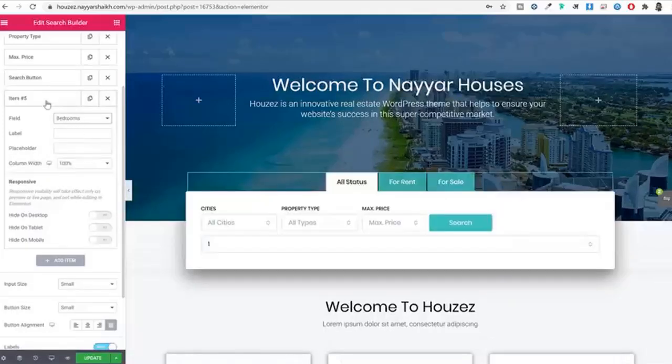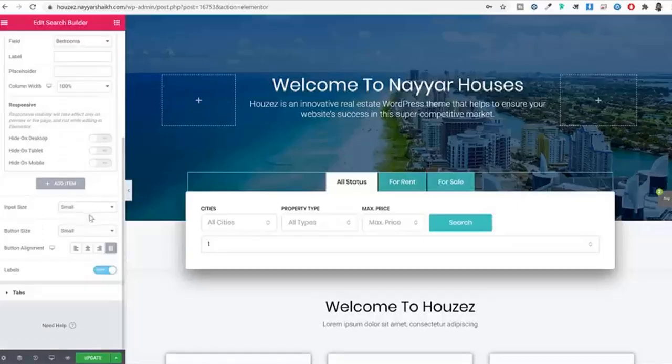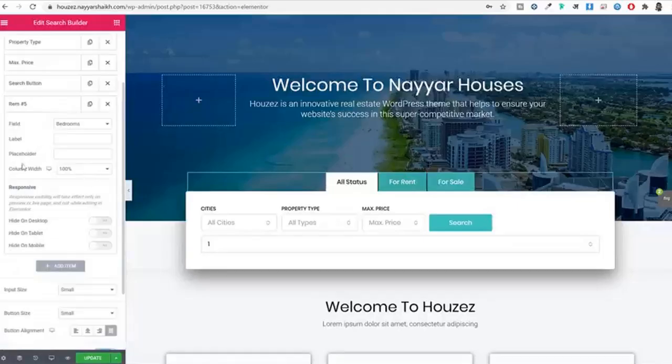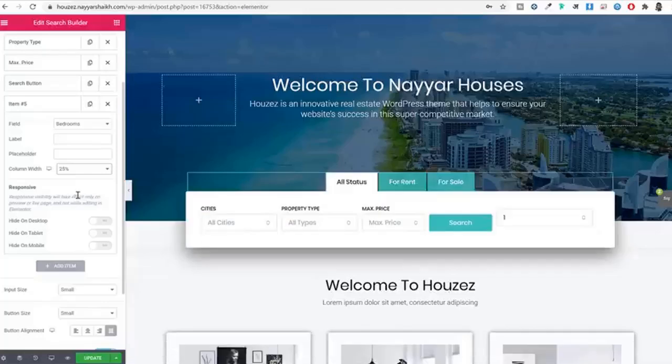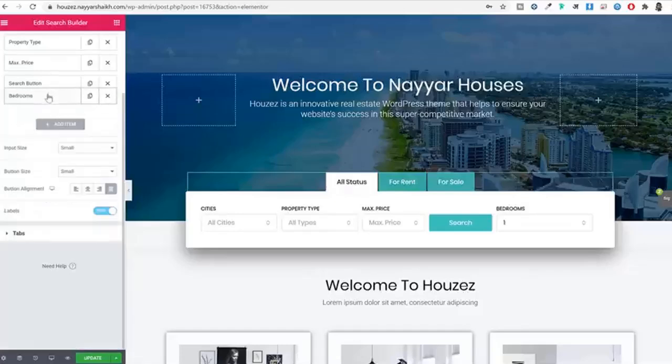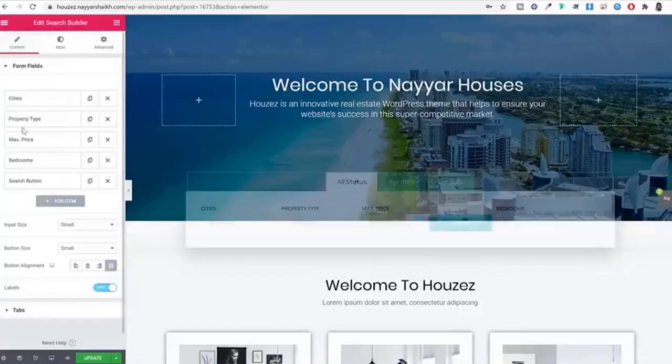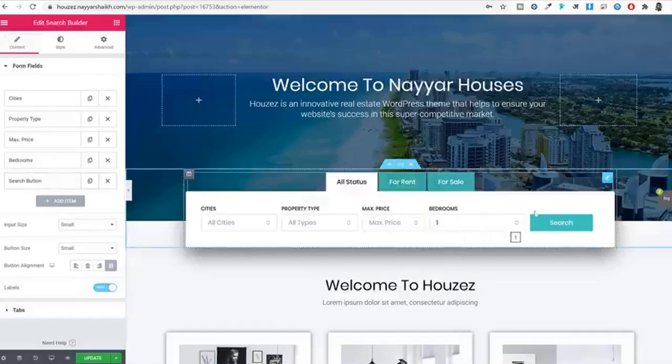And now I'll select the size of this. For example, I want to make it smaller, so for column width, I'll select maybe 25%. And now as you can see, this is how it looks. I can give it a label, like I can type in bedrooms over here. And now I can do one thing. I can bring this bedroom field out after this and before this search button. So as you can see, you have complete control about how you want to design and how you want the layout of this search form.